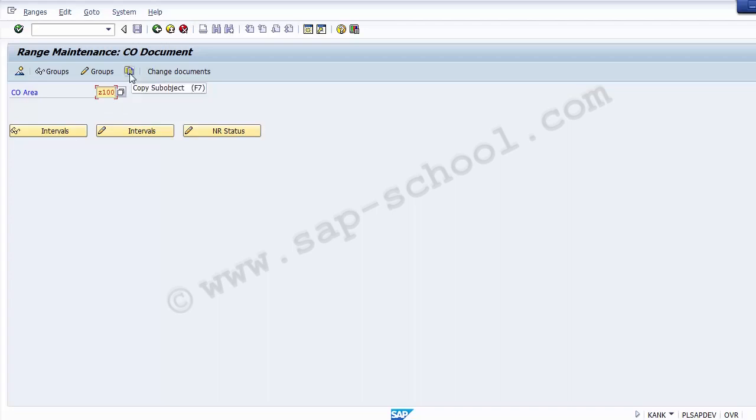When you click on this copy, we need to assign the from, and in the from you need to take 0001 as the controlling area. That is a standard controlling area delivered by SAP itself, 0001, and the target controlling area will be Z100. Once you assign this from and to and click on this, all the different groups and the number ranges assigned to the standard controlling area 0001 will be copied to Z100.